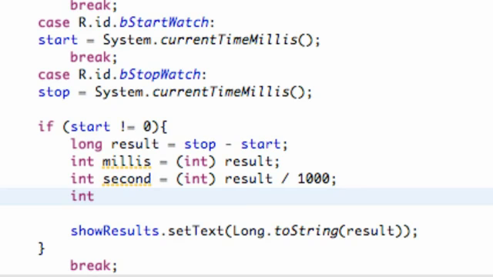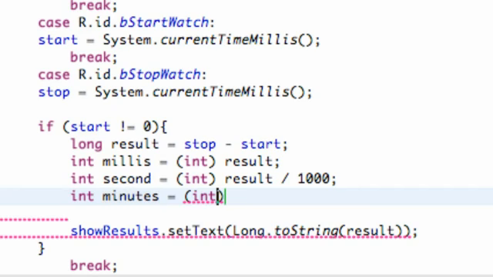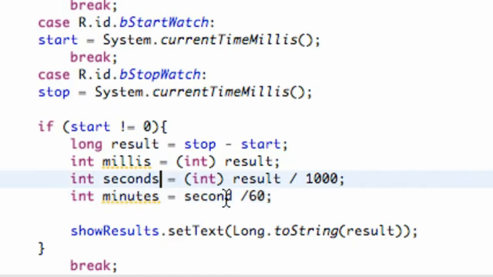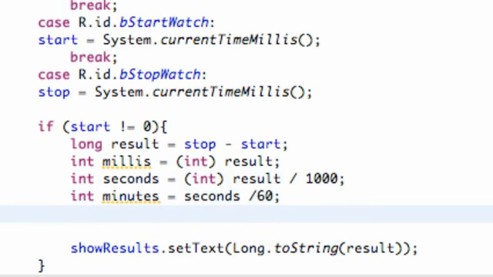And then we're also going to set up an int for minutes. We're going to set this equal to our seconds. Actually, we don't have to use the int cast for this one. We're just going to say our seconds divided by 60. Makes sense, right? Whoops, let's make it seconds. There we go.